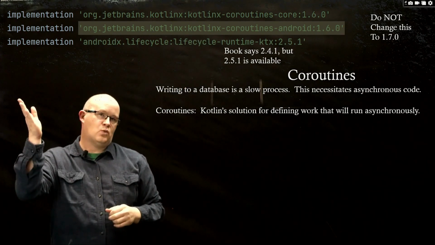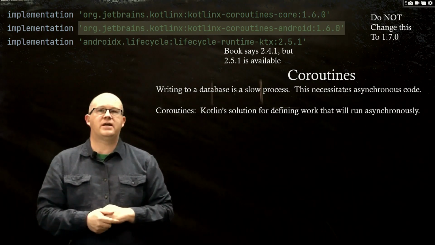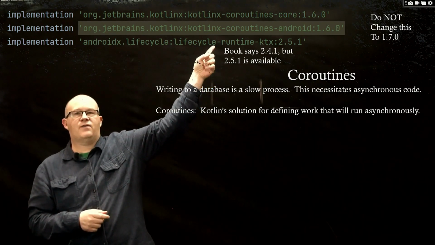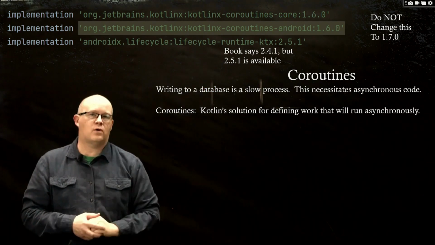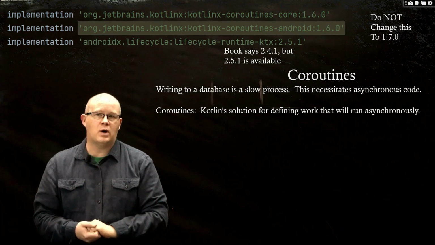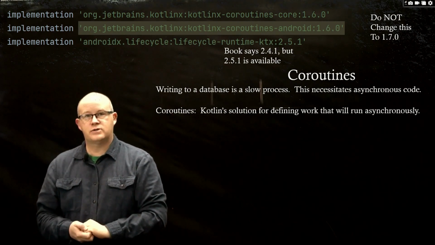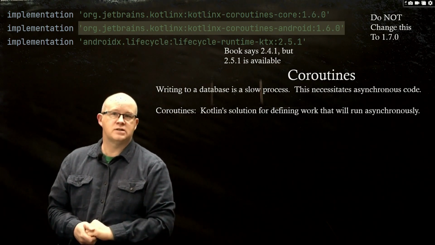because it looks like there's a 1.7.0 that's available, but I tried it and the 1.7.0 did not work. The book says for this line that you should use 2.4.1, but autocomplete 2.5.1 was available and it did work. So I would set your Gradle up to those options instead.